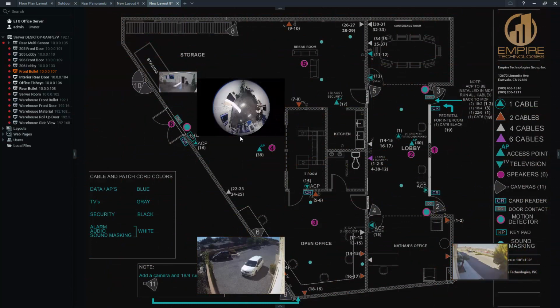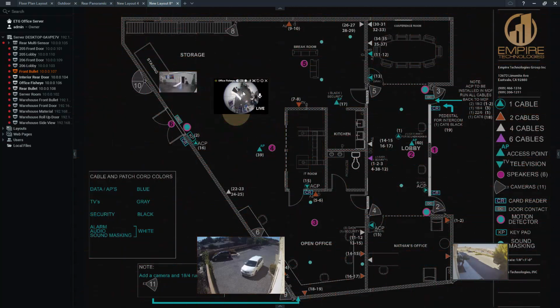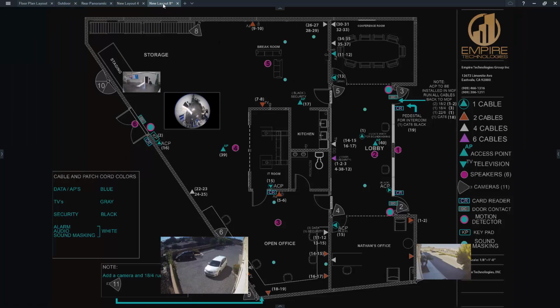Or sometimes you just have so many cameras that it's hard to remember where they all are, even if they're named. So this gives you an idea of how you would plot your cameras on your plan. What you're going to do next is save the layout and name it.